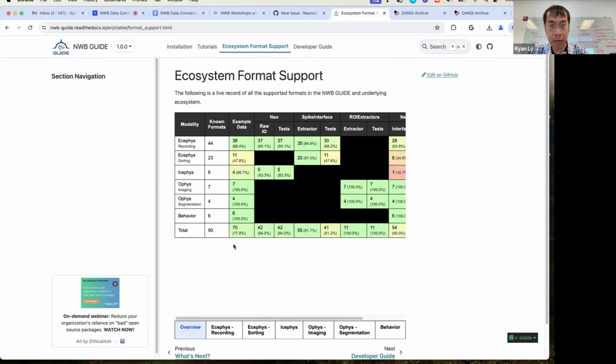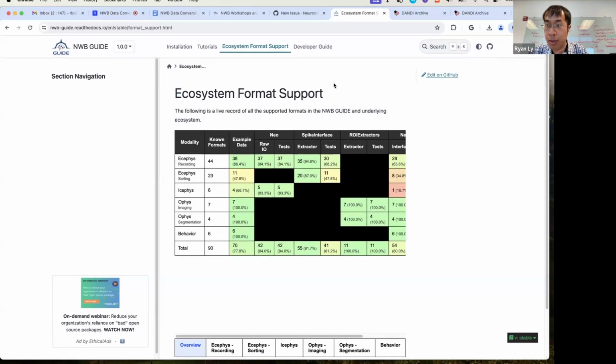This gives you an overview of all of that, and please request support for any data types that you are working with that come from an acquisition system or a processing tool that you'd like us to add to NWB Guide.